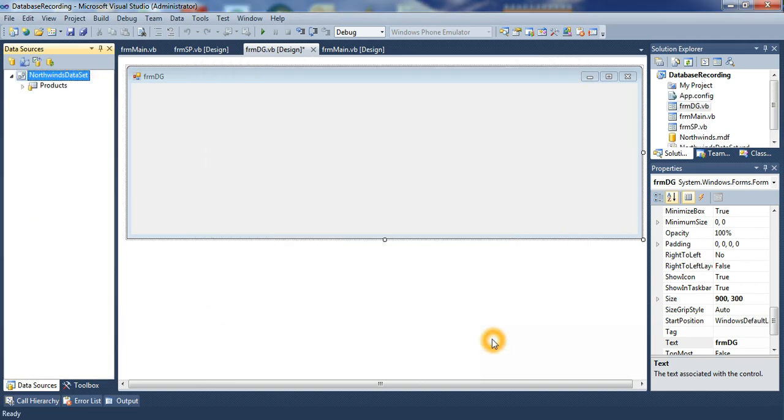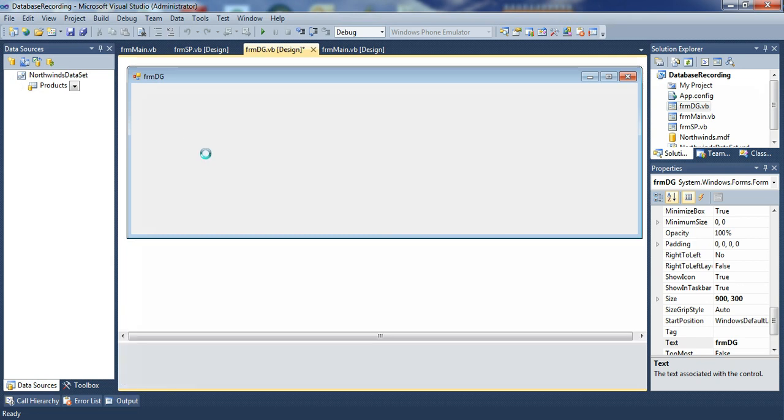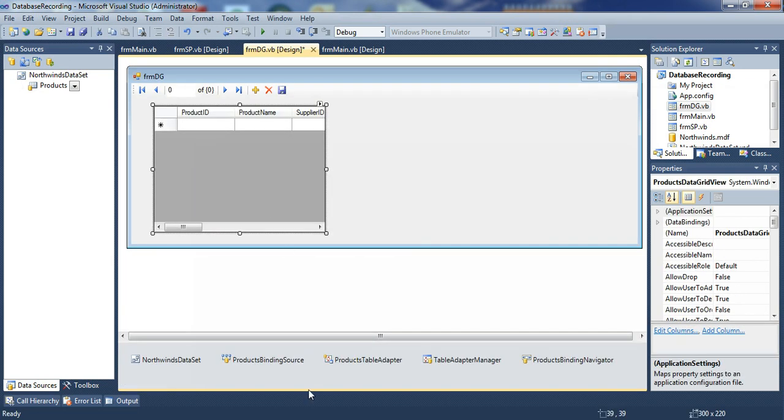Now, once it's finished, you'll notice that we have a data source, we have a data set right here, and products is in it. All I have to do to access my database is drag products over onto there. As soon as I do that, the data set is created for me down here. The binding source is created, the table adapter manager, and the binding navigator.